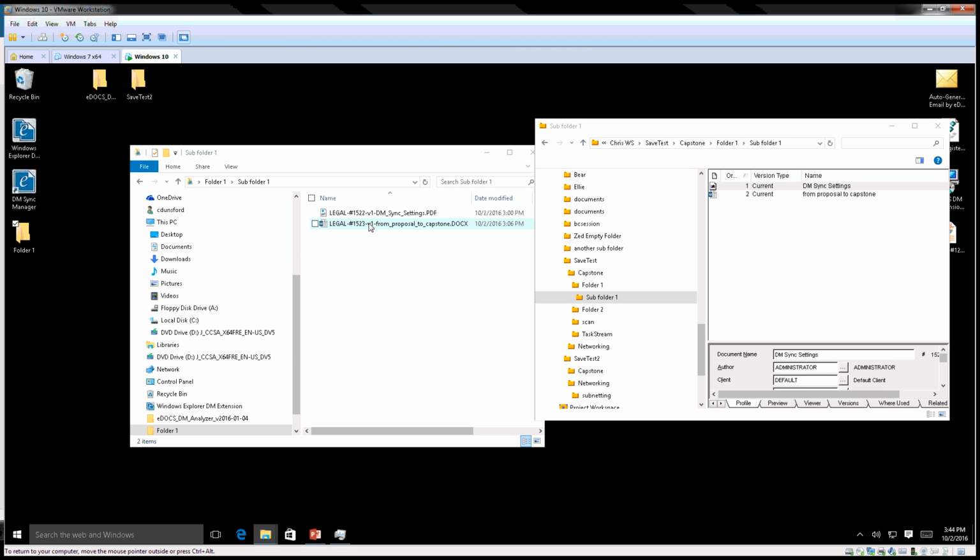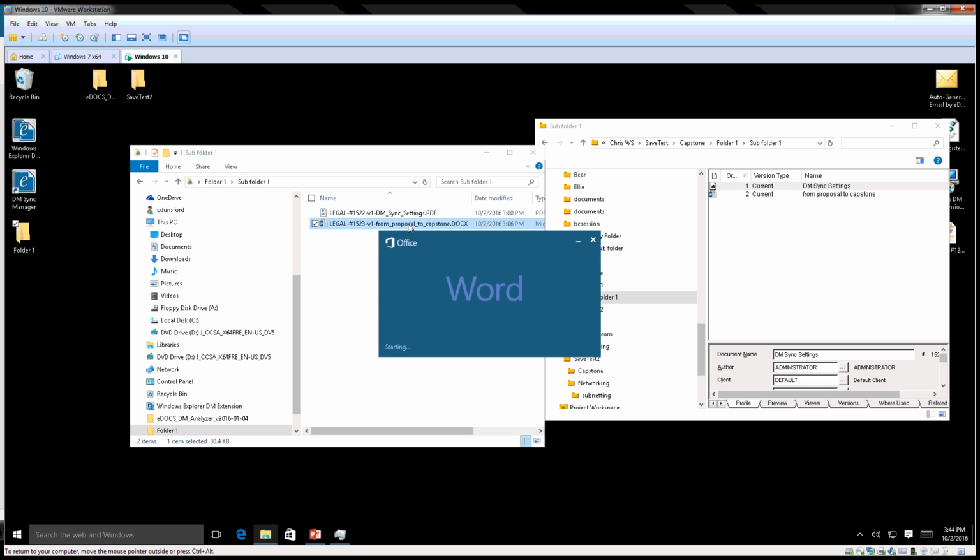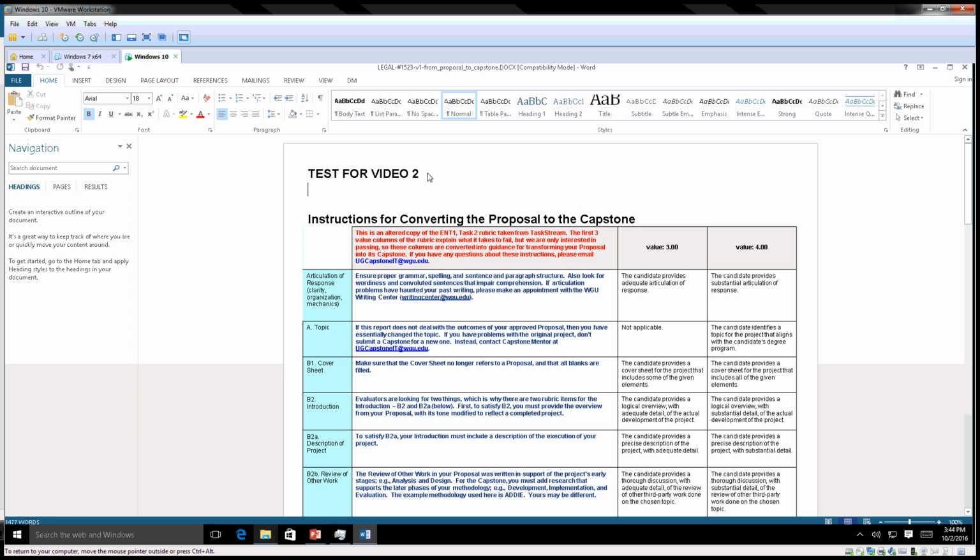So let's go into a local document and let's make an edit and see if our changes are reflected in eDOCS DM. So we'll open up number 1523. Now you can see I've already done a test for a video. I'm going to name this test for video 3. I'll do a Control S for save. Let's go ahead and close.